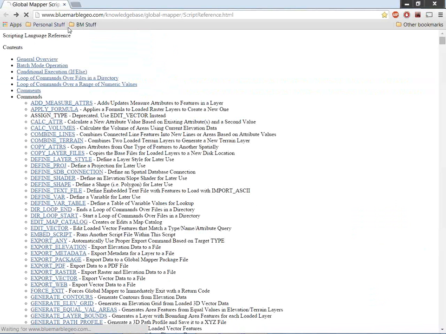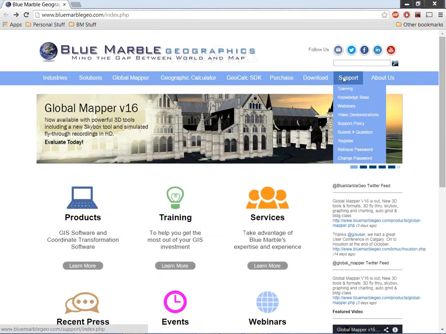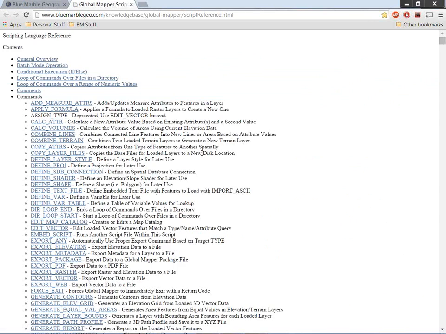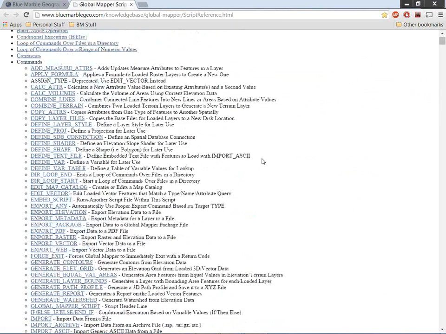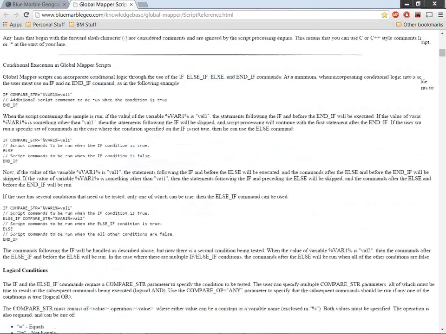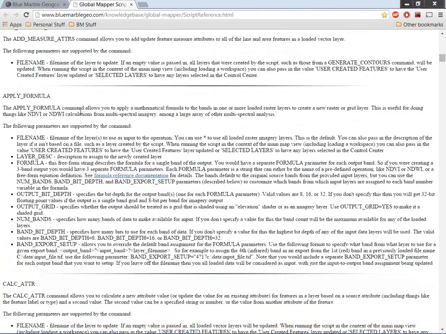So I'm going to the Blue Marble Geo homepage here, a little slow in its response. Under support, in our knowledge base, you will find a link that shows you the Global Mapper scripting language reference. And it's a very, very simple web page that goes through, first of all, each of the commands. And then for each of these commands, and these are linked, by the way, this will jump you to the appropriate section of the page. And for each command, it will show you, for instance, let me go down a little bit, well, there we go. There's what you were asking, apply formula. This is our raster calculation functionality now supported as a script.